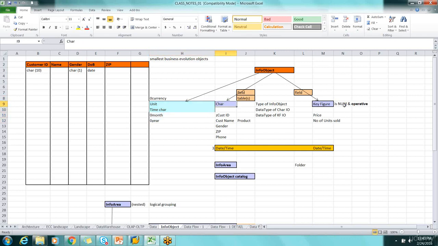But for characteristics and key figure, even though it's available in SAP as SAP defined, if needed, you can create your own info object. So if there are any questions or concerns about the info object, please always ask me. I can explain further. So info object is the smallest business evaluation object.